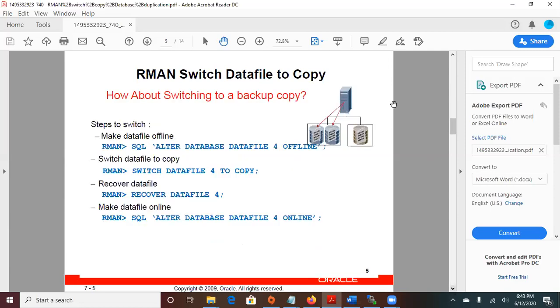Okay, now let's move on. RMAN switch datafile to copy. How about switching to a backup copy? Steps to switch. Make the datafile offline. Okay, so how do you switch? First, you put it offline.